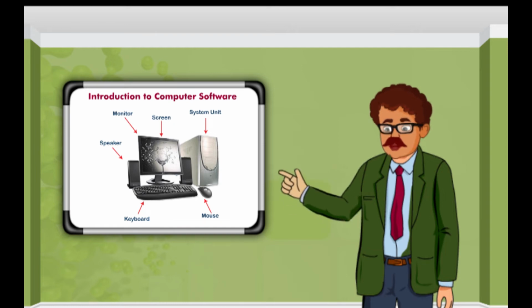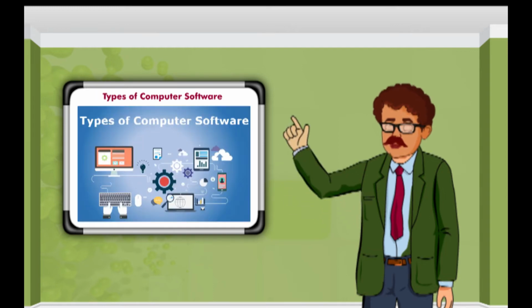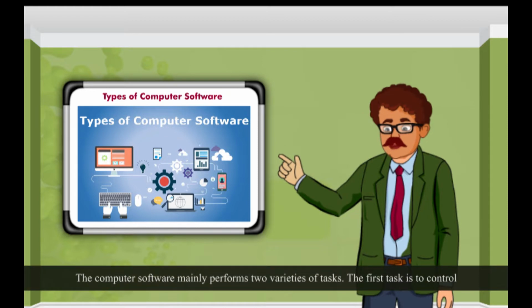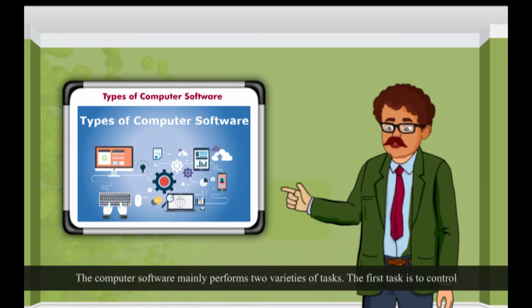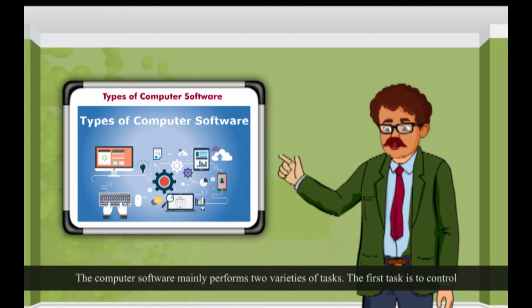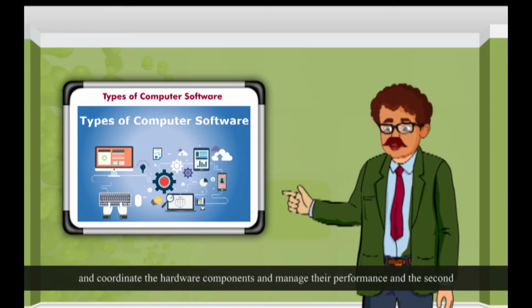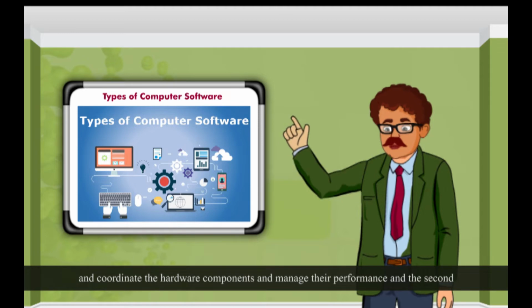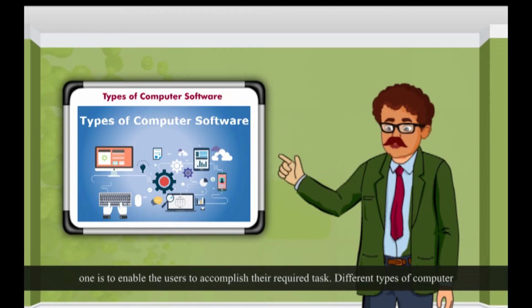Introduction to computer software. Types of computer software. The computer software mainly performs two varieties of tasks. The first task is to control and coordinate the hardware components and manage their performance, and the second one is to enable the users to accomplish their required task.